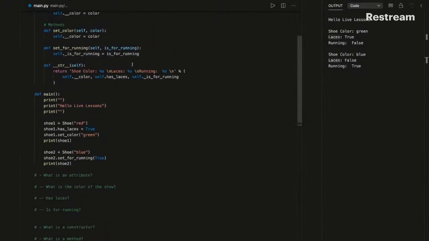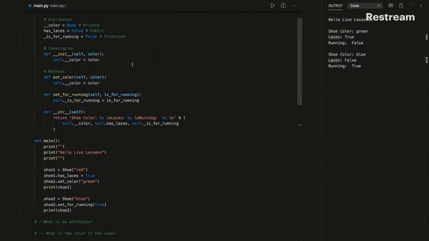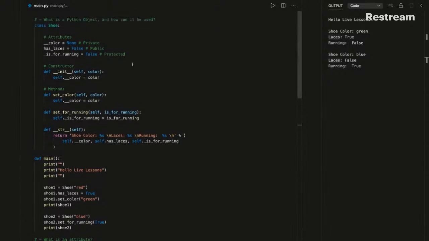Now, currently, I haven't really spoken on why there is a protected, but the private stops you from being able to use this property outside of the class that you're representing. The public allows you to use that property anywhere, as you see here, has laces equals true.